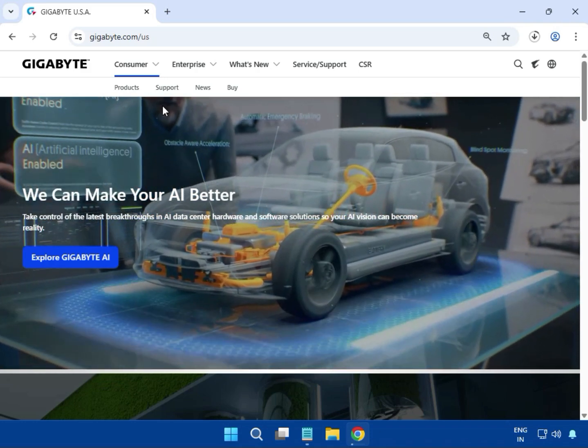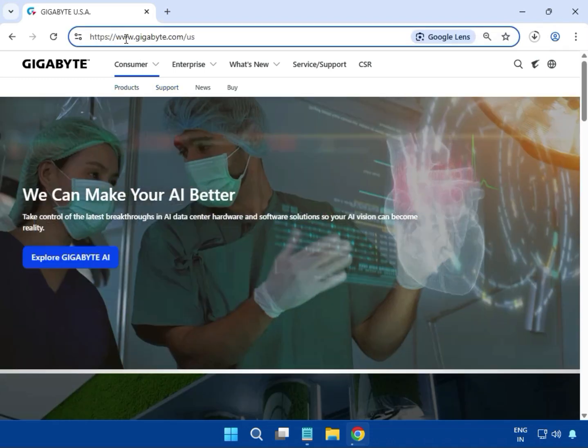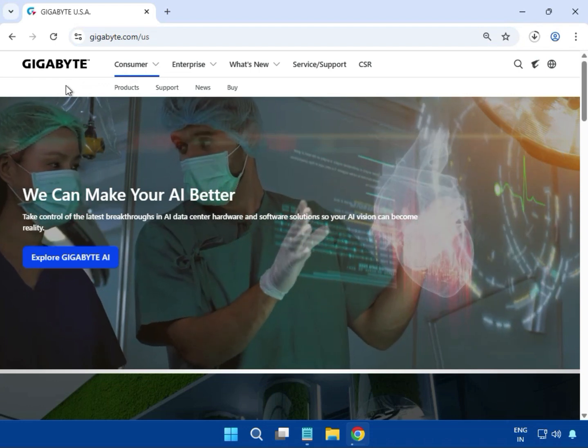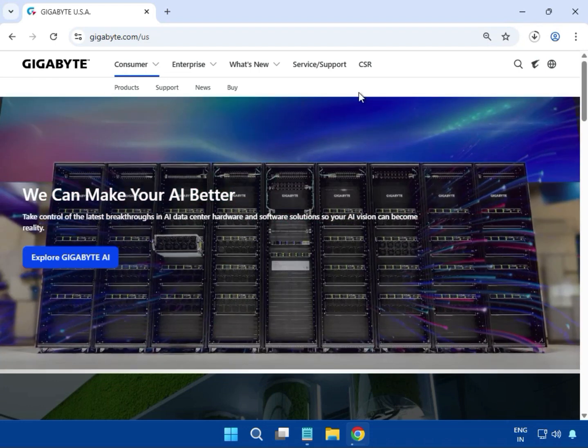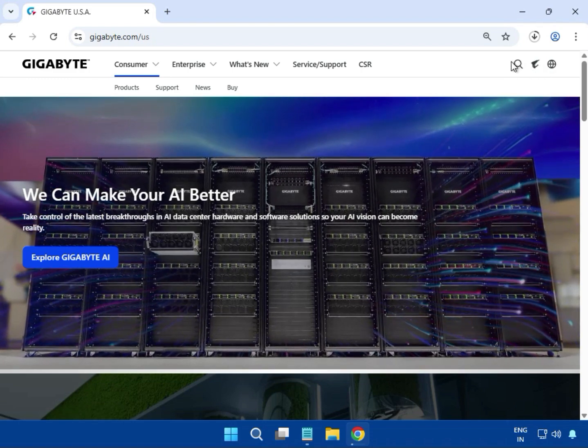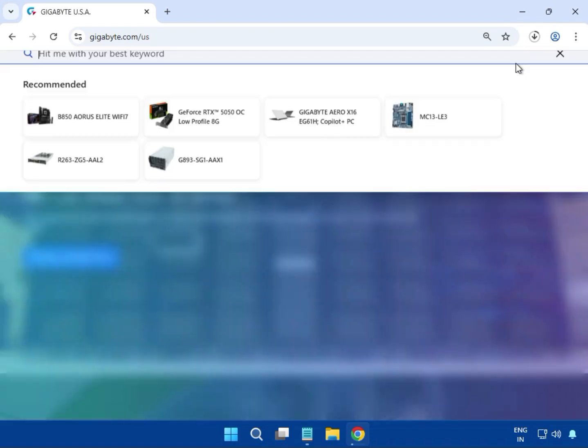First you have to come to this website, www.gigabyte.com. This is the official website of Gigabyte. You can download the driver for any Gigabyte device. After that you can see this is the language, this is the model number, and this is the search box. You just click on that.